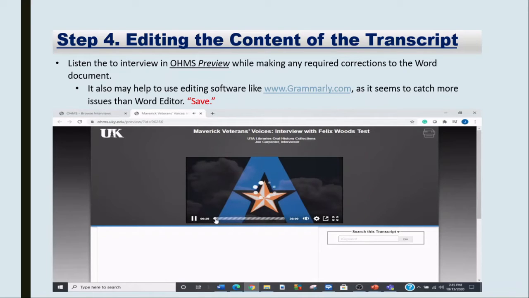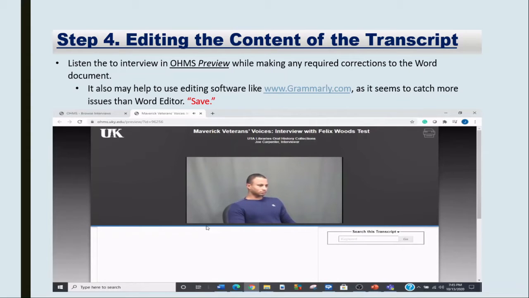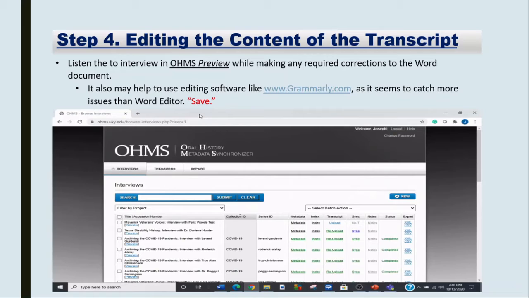In Word, it may help to use a program like Grammarly, as Grammarly seems to catch more mistakes than the Word editor does. Make no changes to the transcript other than mistyped words, misunderstood words, paragraph mistakes, spelling errors, or issues of spacing between words. Make no changes to the interviewee's grammar, as the interview is to remain in the interviewee's original voice. When all the corrections have been made, close Preview and save the Word document.